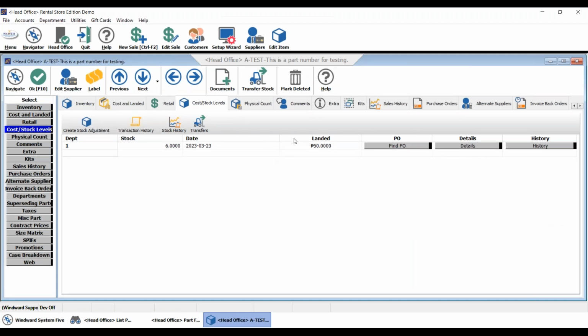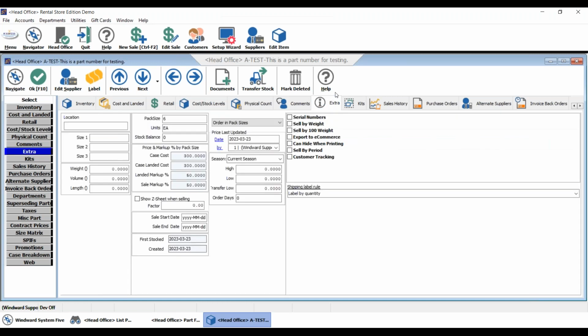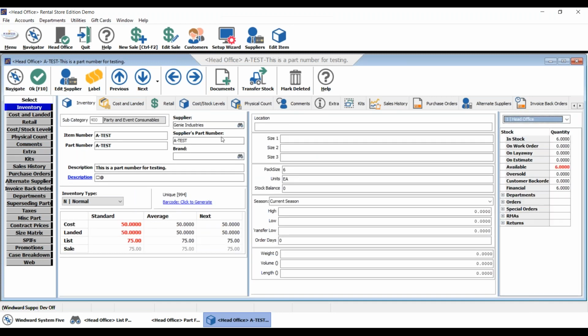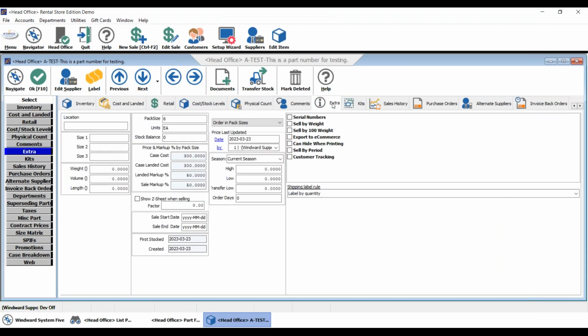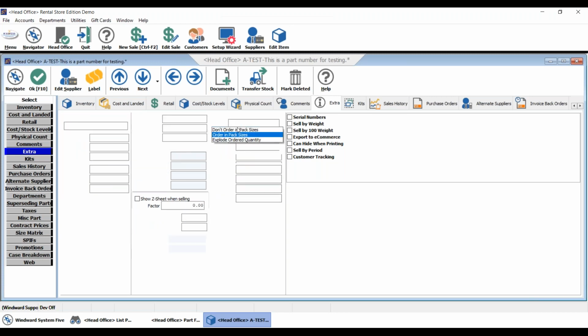All right. By the way, I almost forgot. Under the Extra tab as well, apart from the drop-down menu that you can choose for the pack sizing and the pack size field, you also have the section for setting up your pricing for the case. So given that my standard cost for this item is at 50, multiplied by 6, you can see the case cost is 300. All right, so that's for the order in pack sizes.